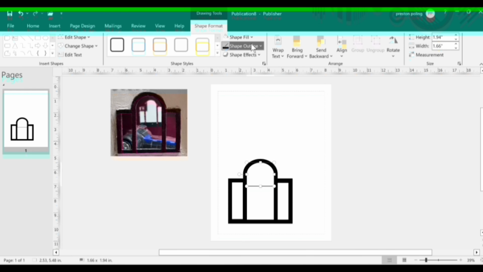And now I'll just group all of these together and move them to the top, and it's ready to print out. So I moved it over here to my printer, and once it is printed, I'm just going to manually cut around the design that we've created.